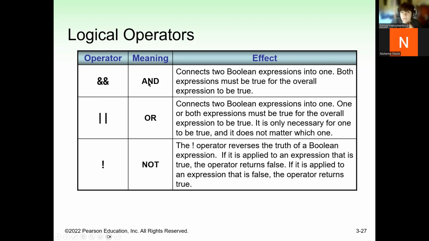What and does is evaluate if one side of the expression is true and the other side of the expression is true, then the whole thing is true. What or does is, if only one side of the expression is true, then the whole big expression is true. And what not does is negate your whole expression. If it's true, it's going to be false, and if it's false, it's going to be true.